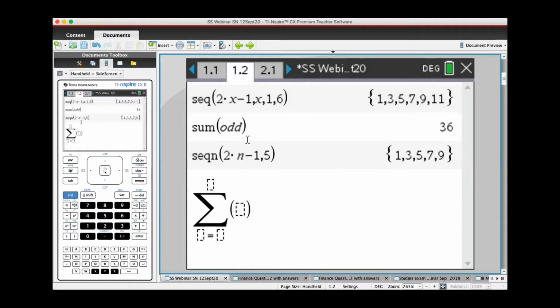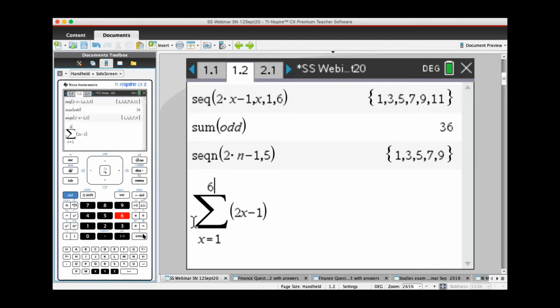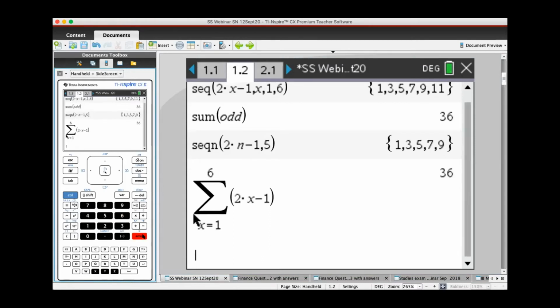So I use the 2x minus 1, right? The same sequence. I could use any other sequence, right? And I'm going to say my x, since I want to find the sum of the first six terms, going here, click in x and press enter. And you still get the 36, right? So finding the sum of sequences can be done in different ways.